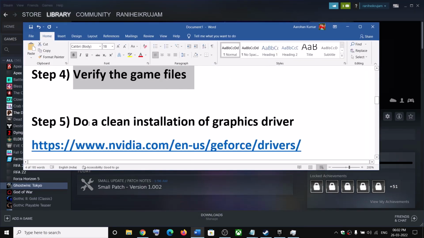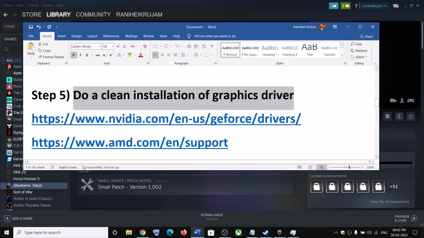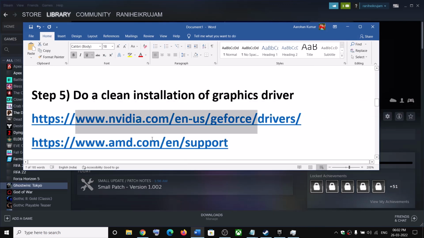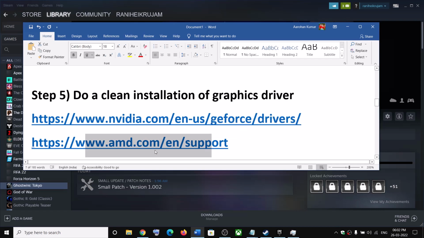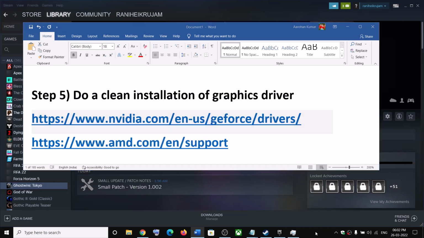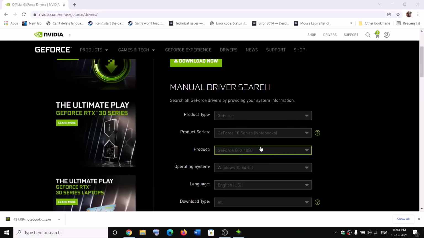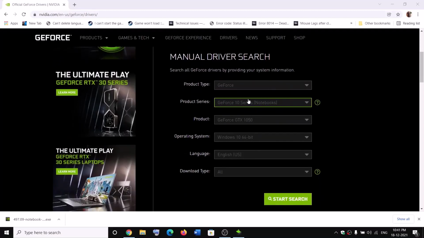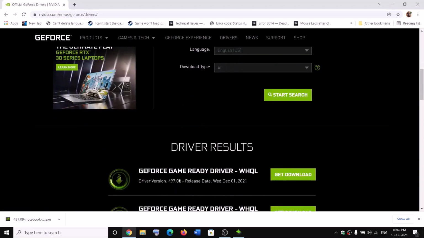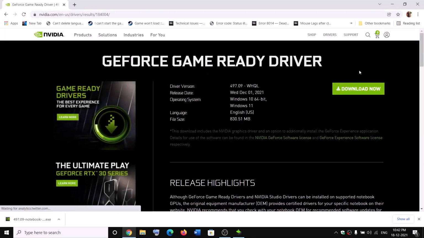Now the next step is to do a clean installation of your graphics driver. So if you have NVIDIA card, go to NVIDIA website. If you have AMD card, go to AMD website. I'm showing for NVIDIA. Go to NVIDIA website, select your graphic card from the list. Make sure that you select your graphic card over here and select the right operating system, and then click on Start Search, and then scroll down. This is the latest driver. Click on Get Download, and then click on Download Now.